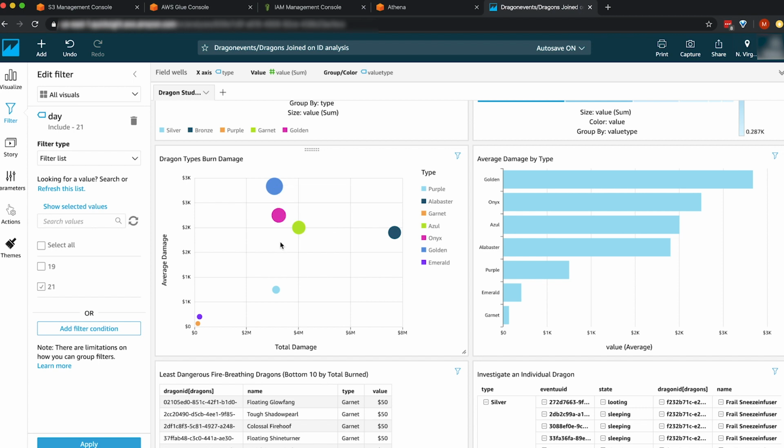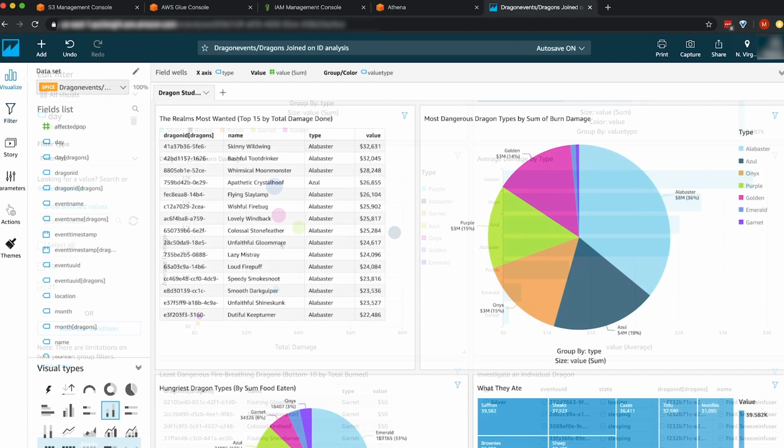So this is the power of QuickSight for use cases not just in systems design, but A/B testing, and using filtering to actually compare and contrast your data across timeframes.